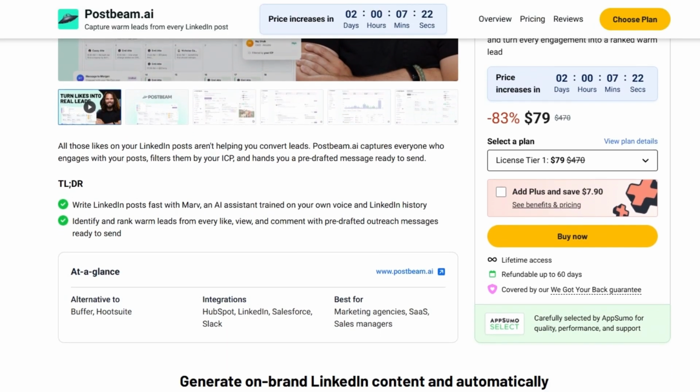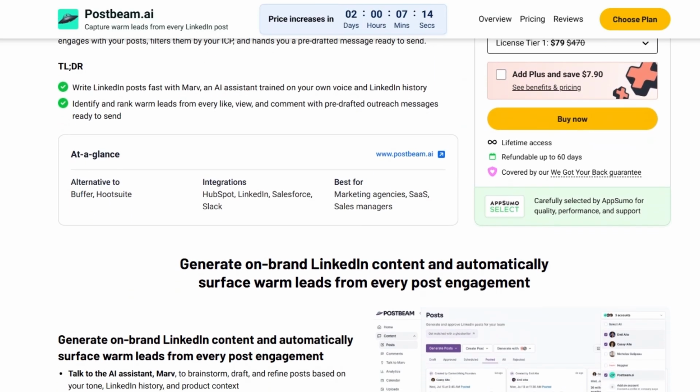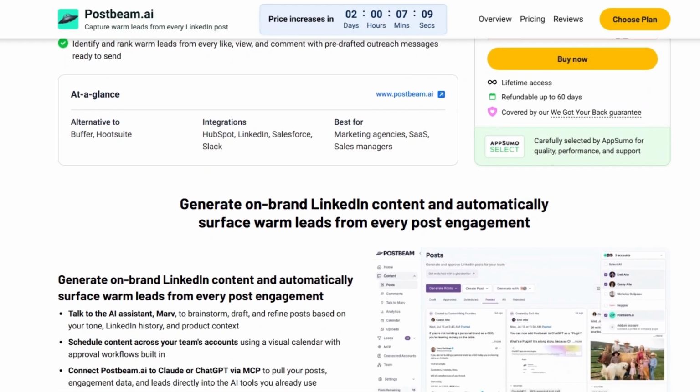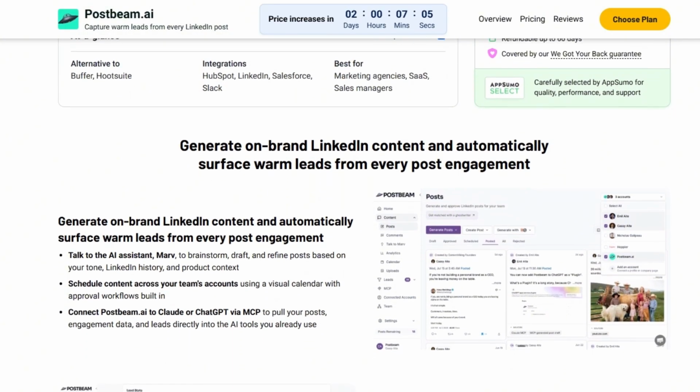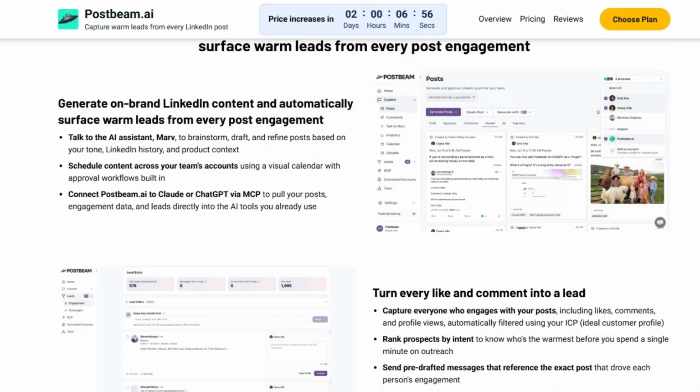Great, but impressions don't pay invoices. The real challenge is figuring out who's actually paying attention and then doing something about it. If you're creating content without a clear line to conversations and revenue, you're basically doing a lot of work to just feel productive. Postbeam.ai is built differently.